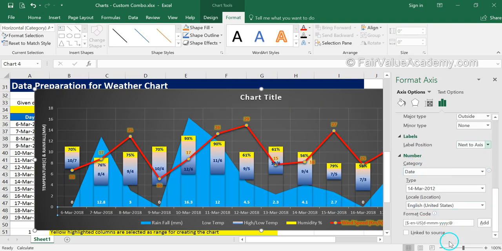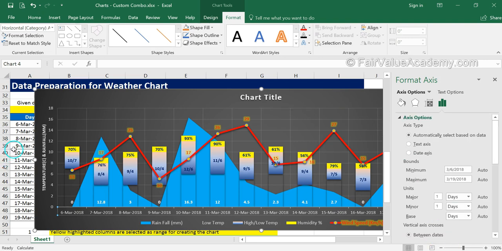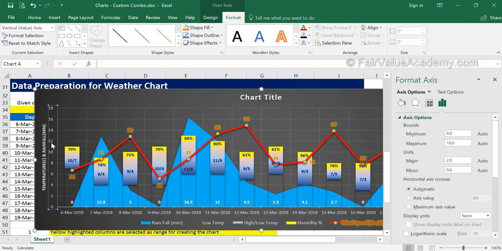We have already seen how to do the number formatting. Let's now click on the vertical axis and try to understand some of the options, which would be more clearer because these are numbers. So the bounds are 0 to 18. The units, major units is 2. So you see increments of 2. 2, 4, 6, 8 and so on.